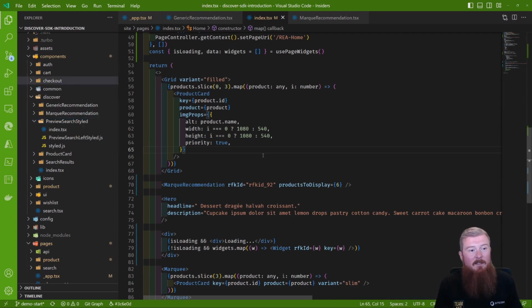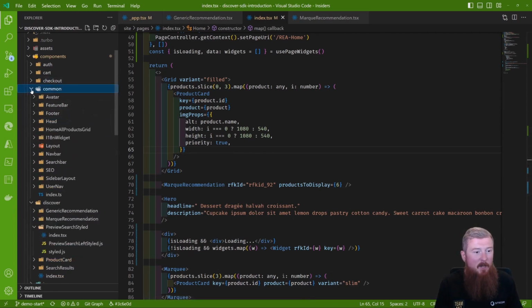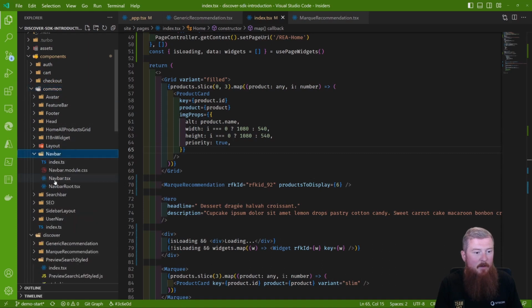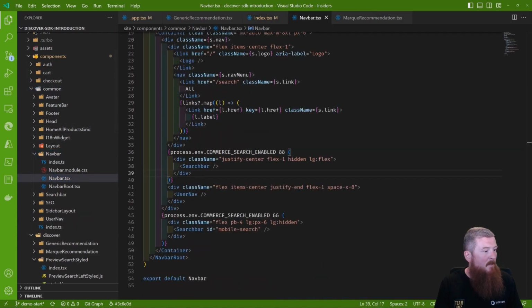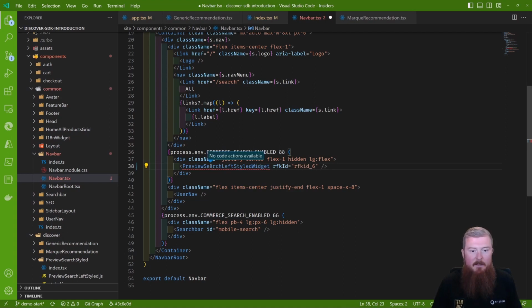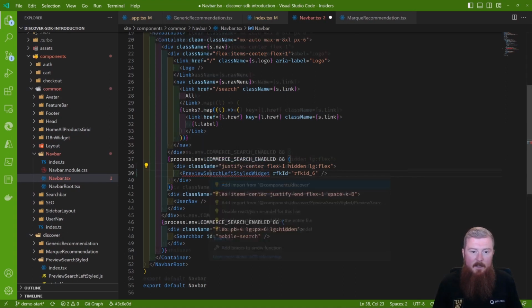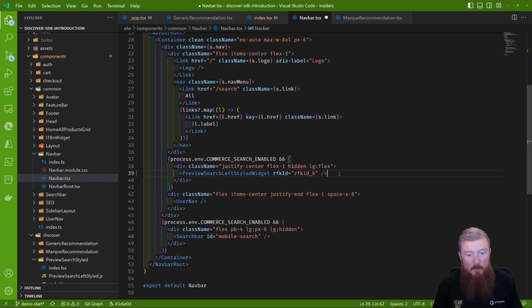So let's go and integrate this. Now the existing search bar is in the common folder in the navbar component. I'm going to go into here and we'll just find where our search bar is. I'm going to paste in our preview search component instead. We'll add in our imports, and you can see once more, this is tied to a widget in the CEC that allows the merchandiser to control that preview search component. So they can define how many recommended categories, how many recommended products and the like.